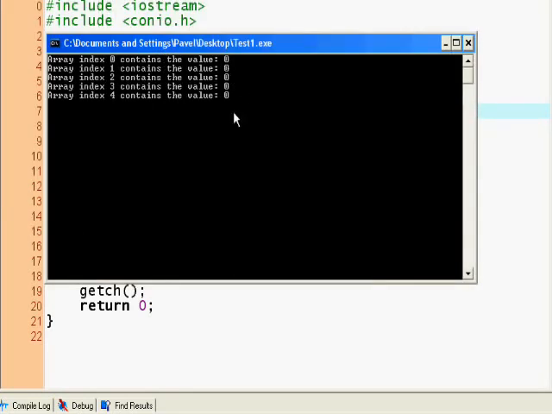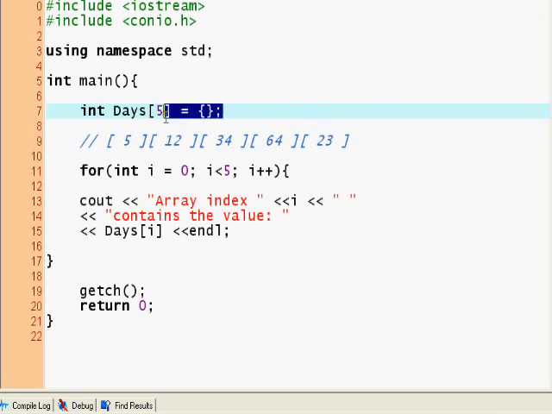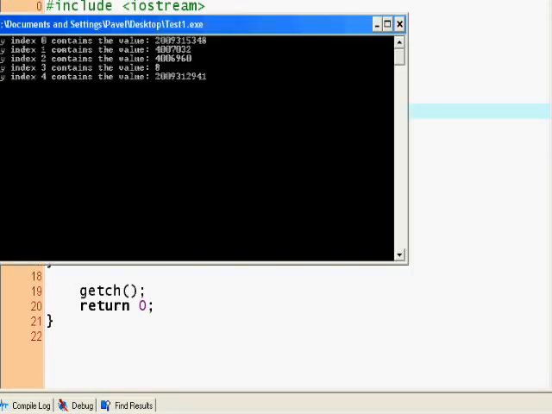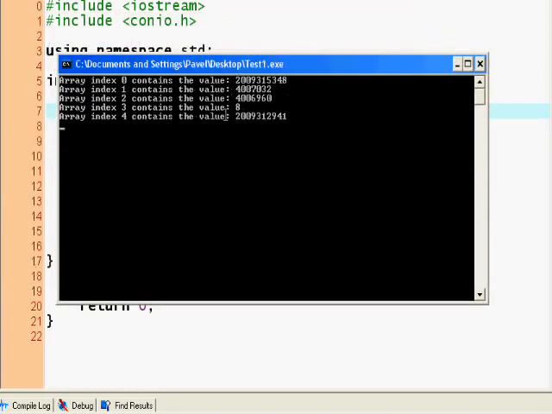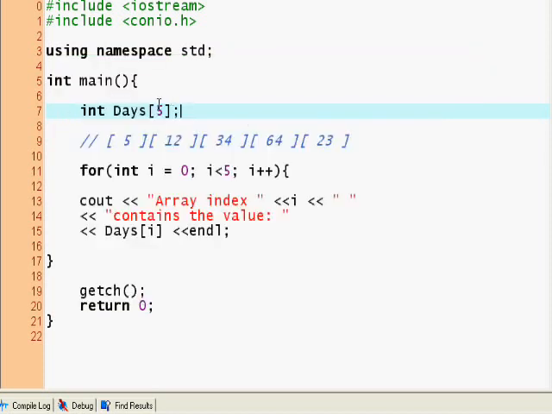Now, what if I didn't initialize it at all? Now it has some random stuff in there, because I have to put a value in there, otherwise it takes the value that was in there before, and we have no control over that. So I'm going to put this initializing statement.